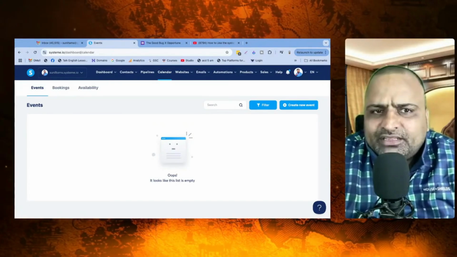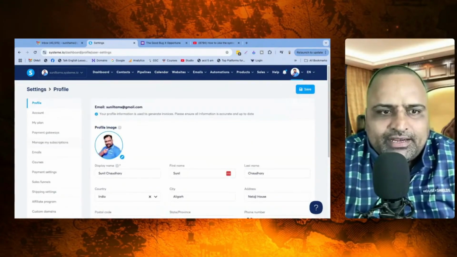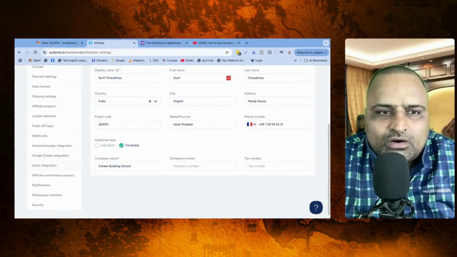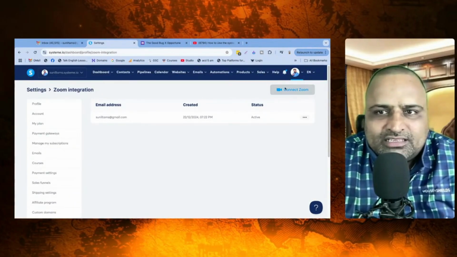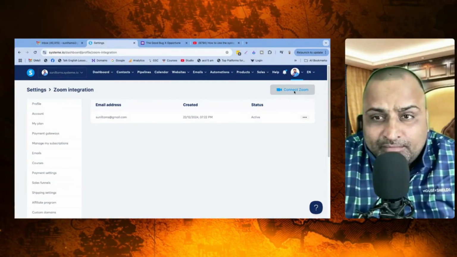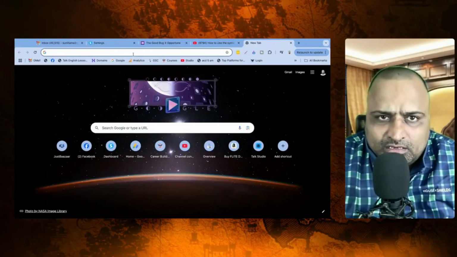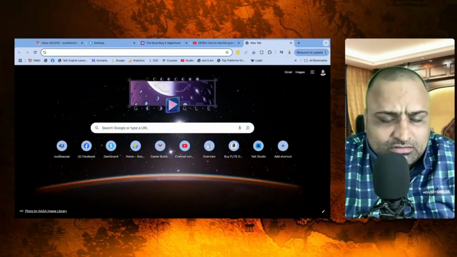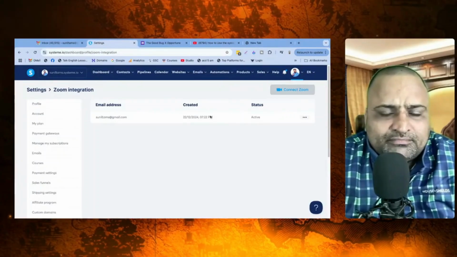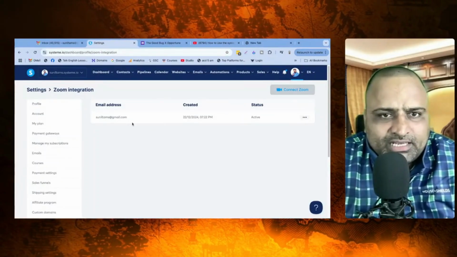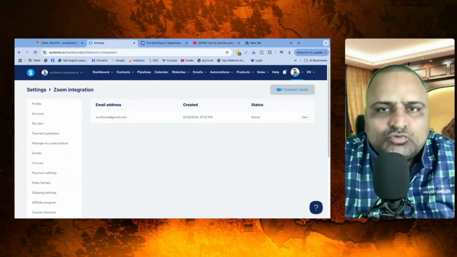Before going ahead with the calendar feature, go to your settings. In settings, there is an option called Zoom integration. Click on Zoom integration and this button will be highlighted. Before integrating, log into your Zoom account in an additional tab. Once you are logged in, come here and click on this button. It will ask for permission, and your Zoom will be integrated here. Super easy. Nowadays, life is super easy, dear friends.